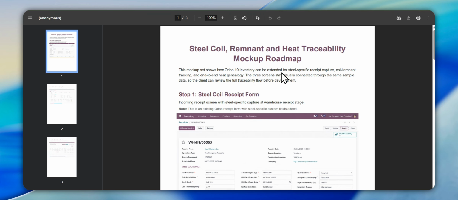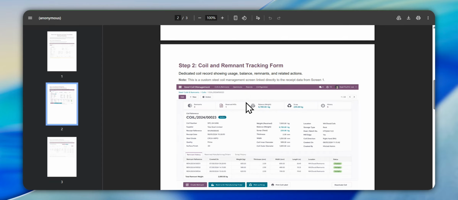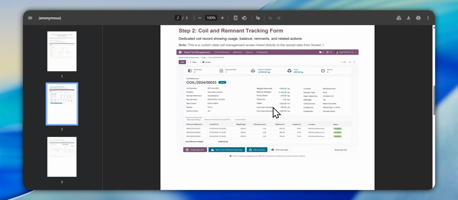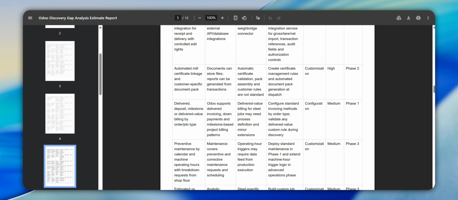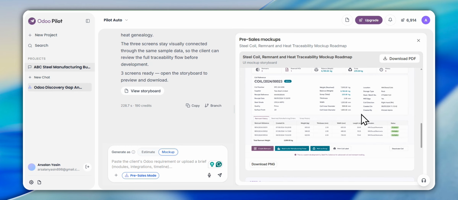In these mockups, you can see Autopilot has clearly designed them within the limitations. This is screen 1, screen 2, and screen 3. Now, if you find something which is not following your instructions or your client's customization requirements, you can take a screenshot of it and give it again to Autopilot, and Autopilot will start working on that specific screenshot only.